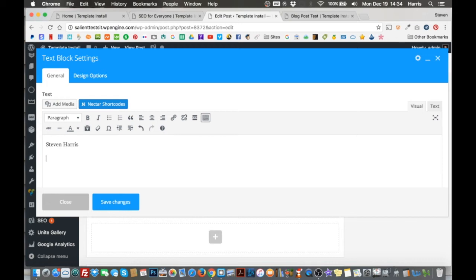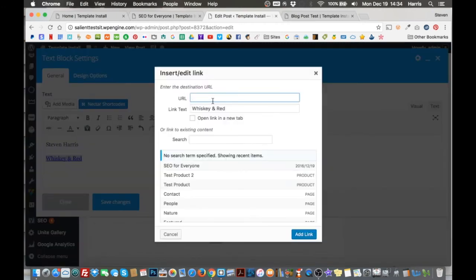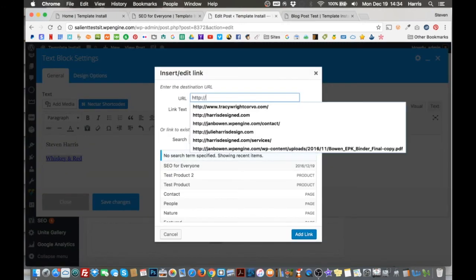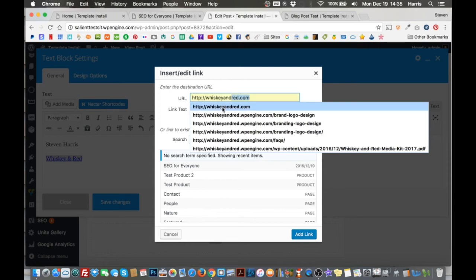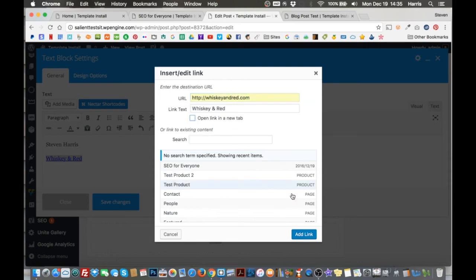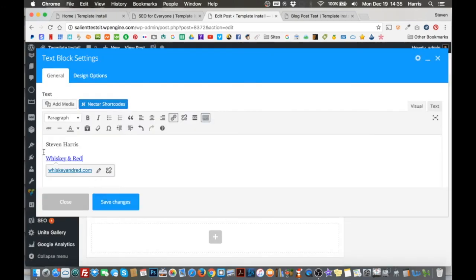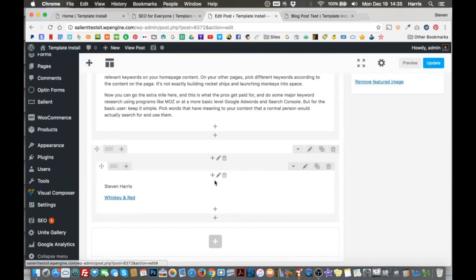and the business name. So I'll go ahead and just put the whiskey and if I can spell. And I want to go ahead and just make this a link. Perfect. So we have our link. I'll go ahead and save that. And I like to just add a little bit of color here.